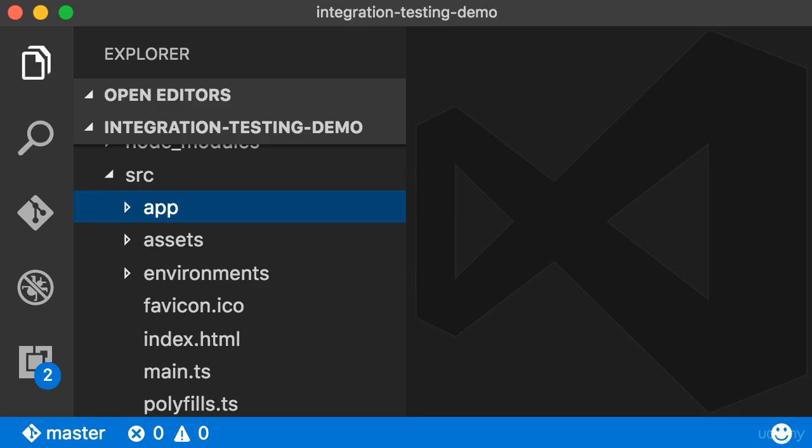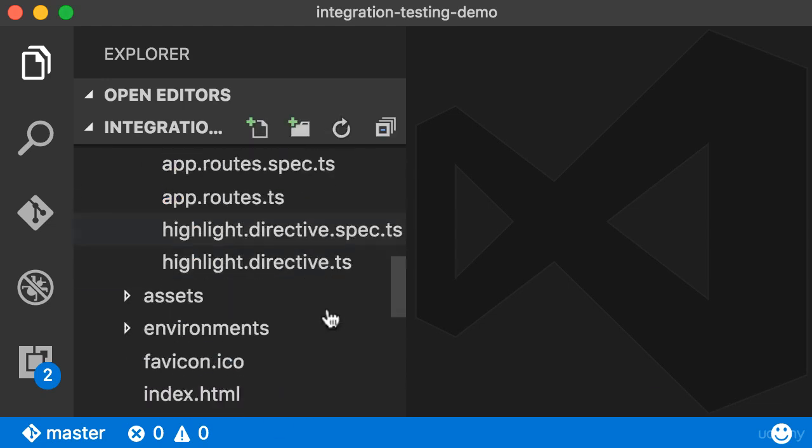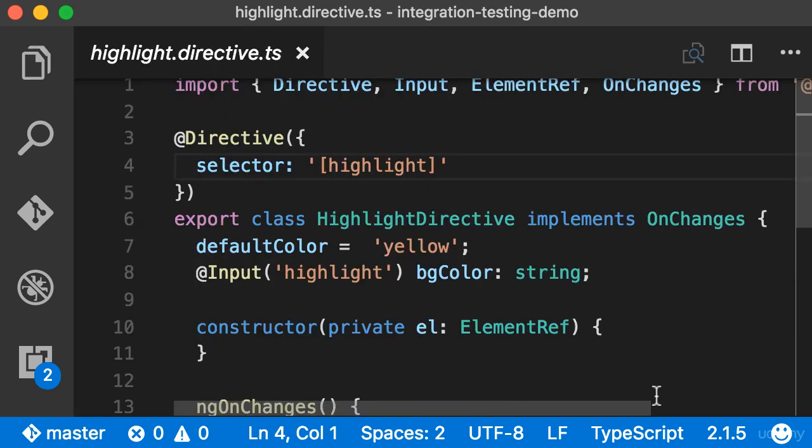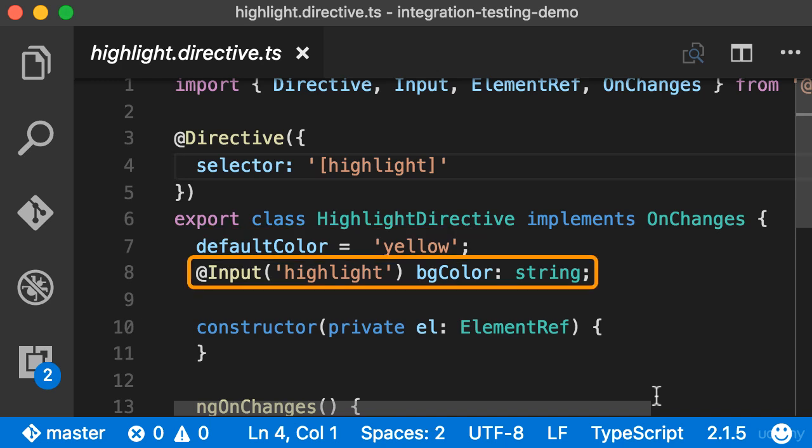Okay, now let's see how to test an attribute directive. So in the app folder, look at this highlight directive. This is a very simple directive. The selector here is an attribute called highlight. So wherever we apply this attribute, that element will be highlighted. The default color is yellow, but we can override it when setting the attribute.